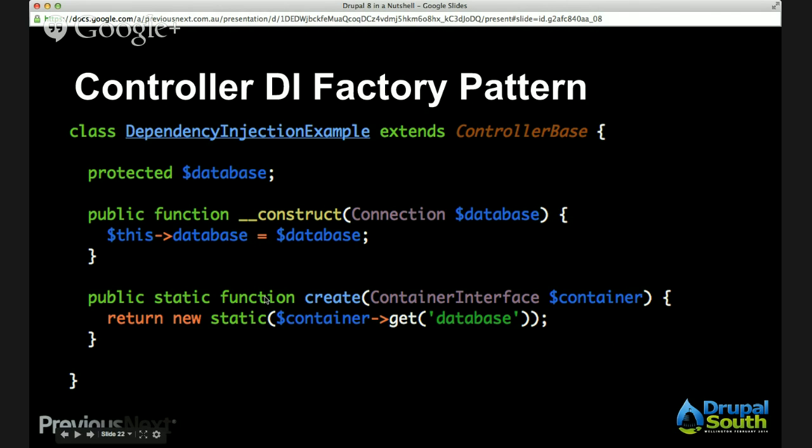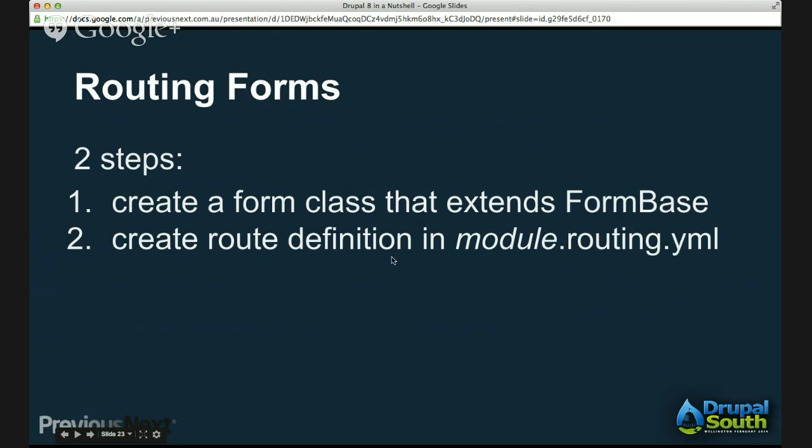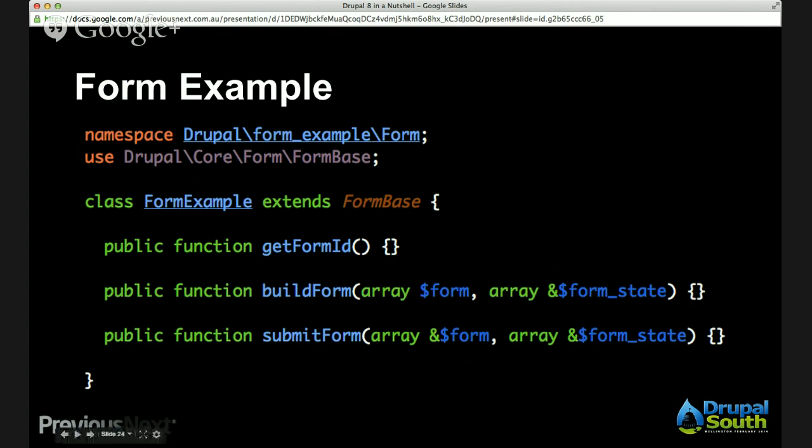So how do you handle forms? Forms are done in a similar way. Instead of extending controller base, we extend from form base, and we just need to add our route definition for our form in the routing YAML file that we talked about earlier. A form, like I said before, extends from form base, and there are a few methods on there that we can implement.